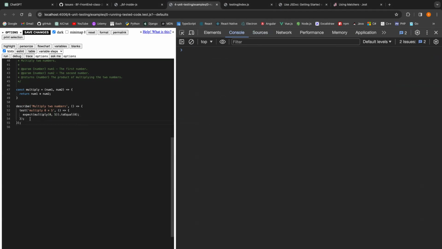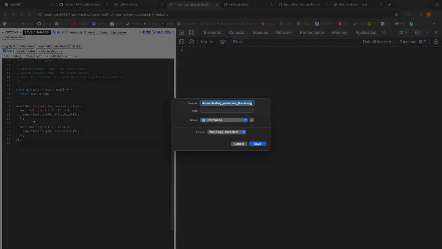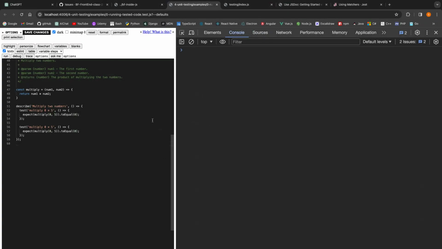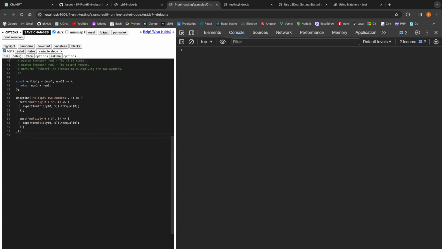Now I need to add another test. So let me copy this one. Let me add this one like that. Voila. So after that, it will be just copy pasting, no more than that. If you put describe here, and then here you will copy paste test, you can add as much as you want to. Let's hit format to format it.